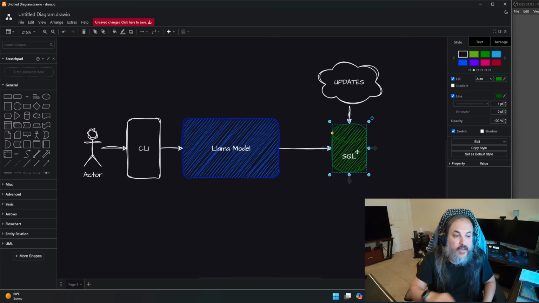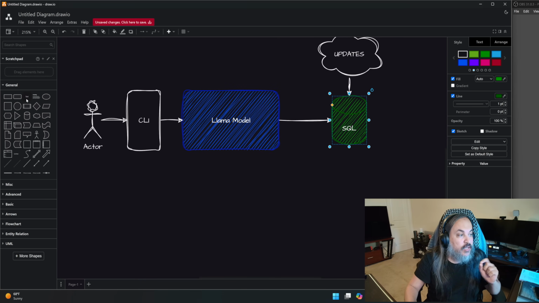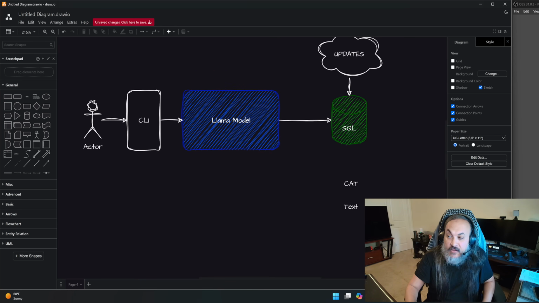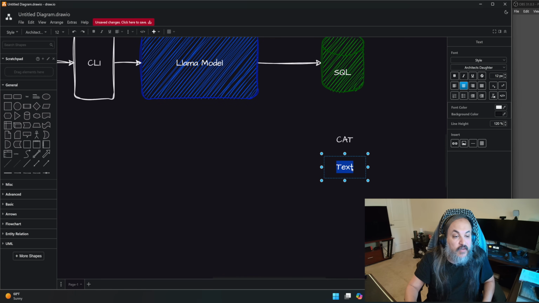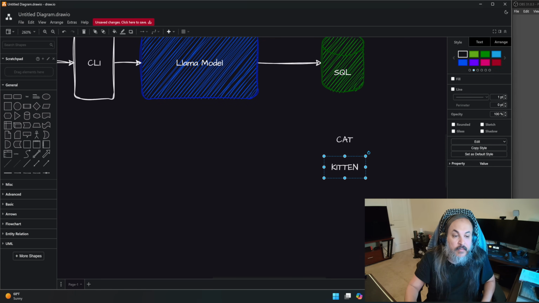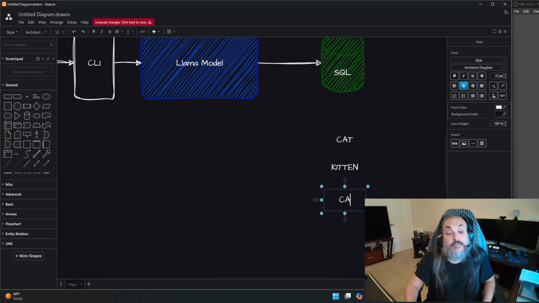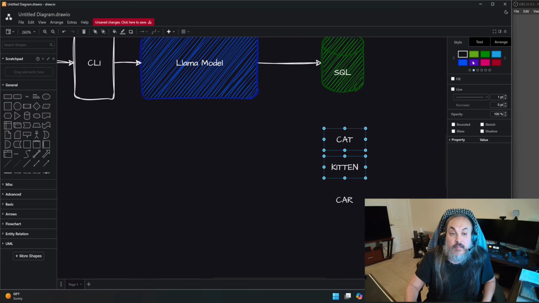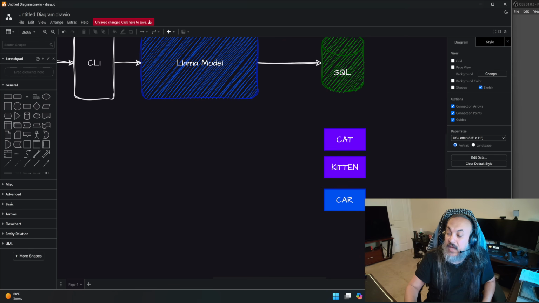What is a vector embedding? A vector embedding is the ability to say, okay, our database has something called cat. Listen very well. Cat. We have something called kitten, and we have something called car. And this vector embedding will tell you that cat and kitten are much closer to each other than a car. How does it know that? How does it know how to do that?